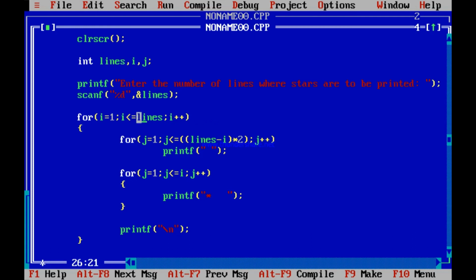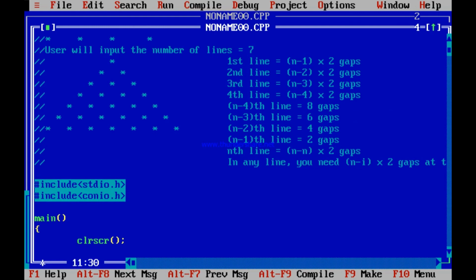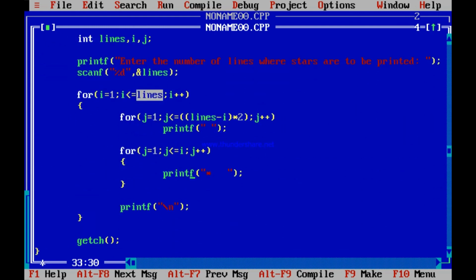Don't forget, this is not n, it is lines. How many lines are there? That is present in the variable lines, not in the variable n. So you need (lines minus i) into 2. Here I was explaining with n, but actually I have named it lines, so it's (lines minus i) into 2. So let me run the program now.